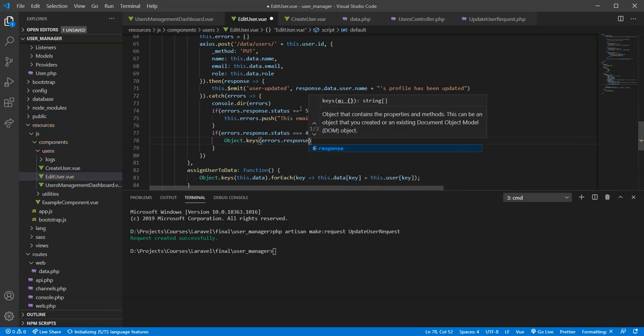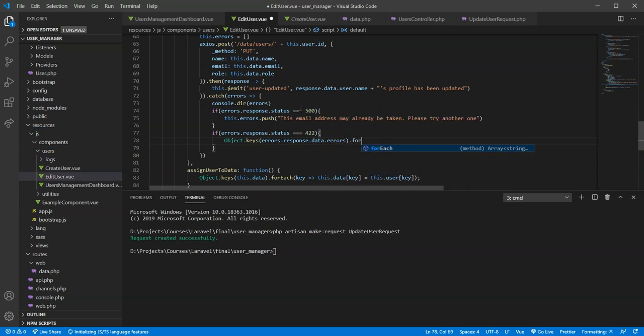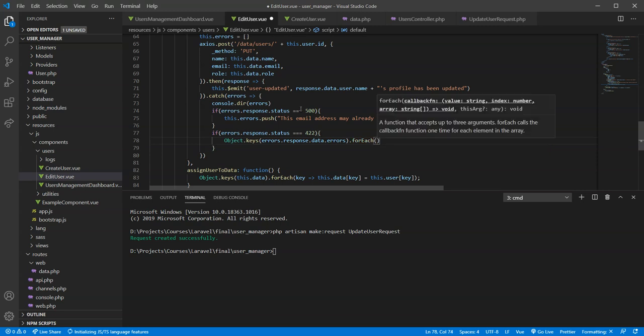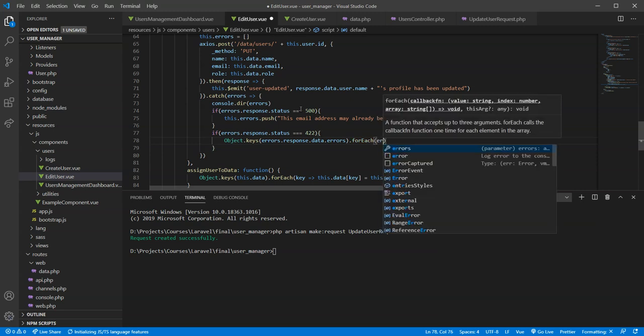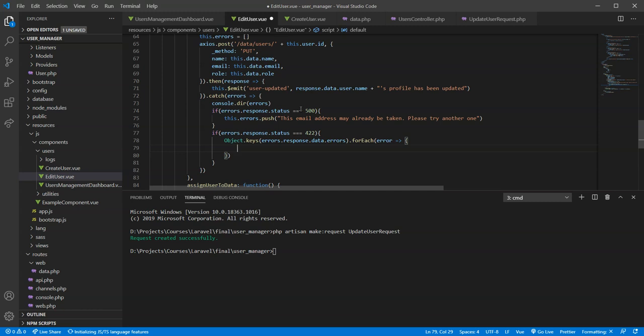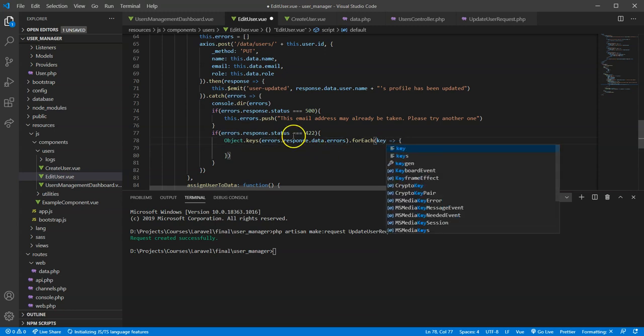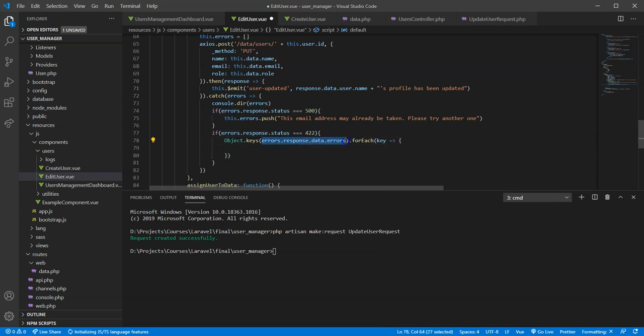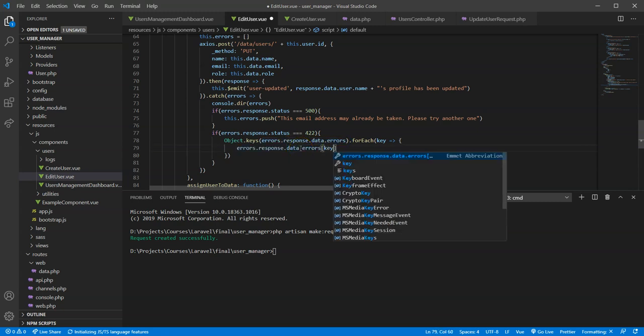So we'll say errors.response.data.errors, and we'll have to put that through a forEach loop. That's fine. And in here we can say error. Let's see here. This would be the key now under errors, so let's just put this as key instead to make that simpler. Then we need to copy this and put the key in there.